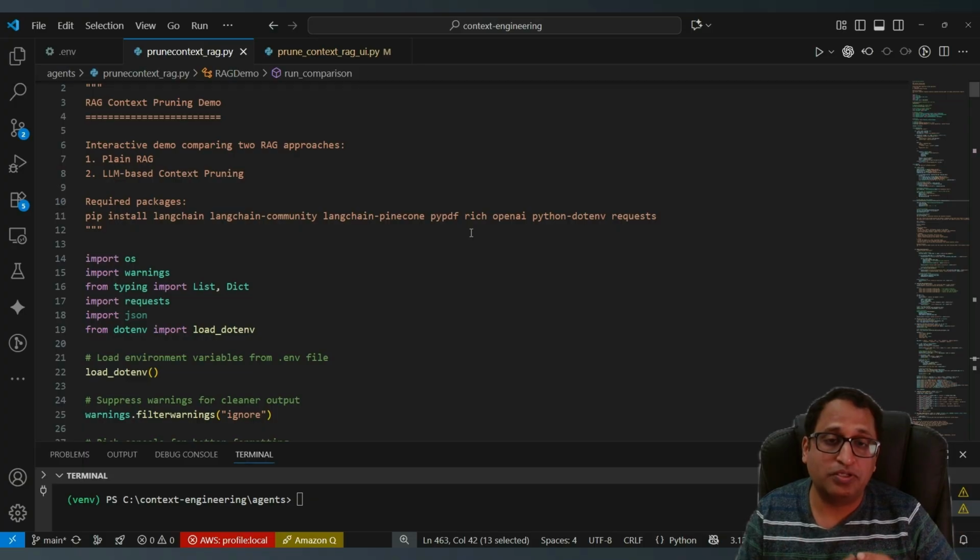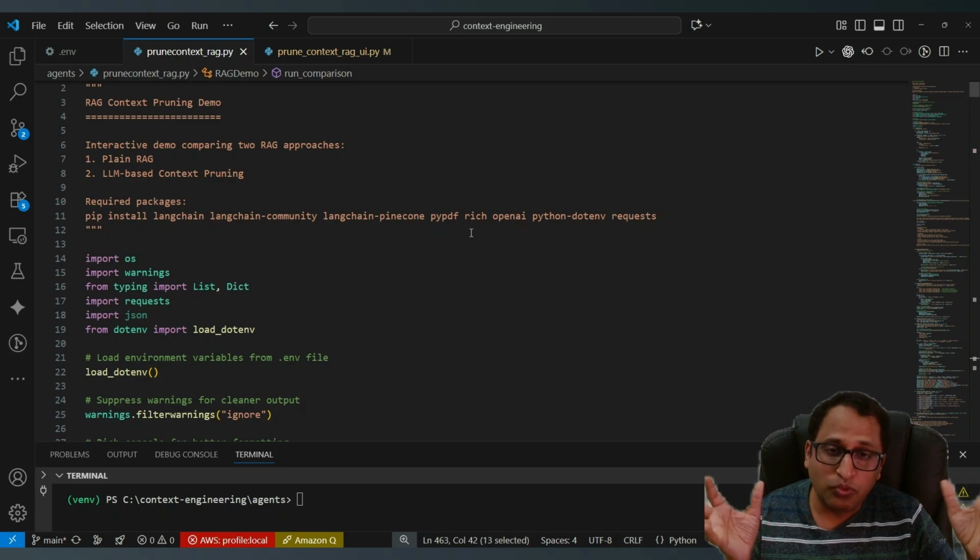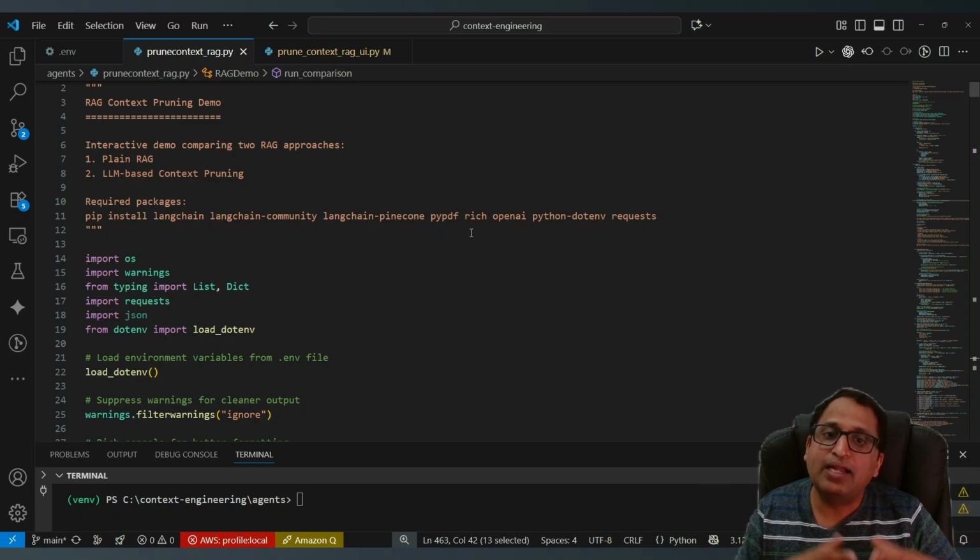and I'm going to pass this context to the LLM to answer the question. Once I get the response, I do it without pruning and with pruning, and I pass both responses to DeepSeek and ask it to evaluate which is the better response. So that's what we are going to do in this demo.